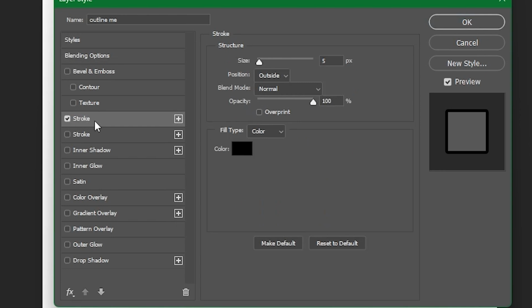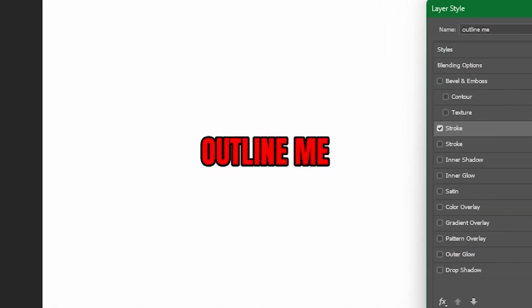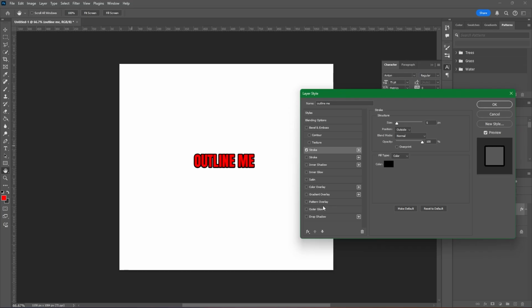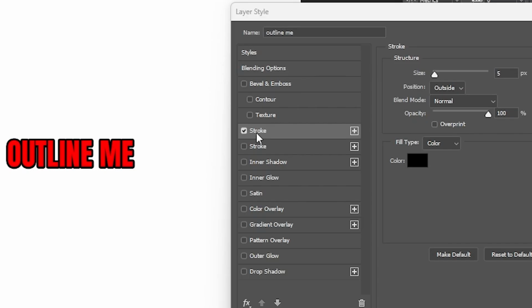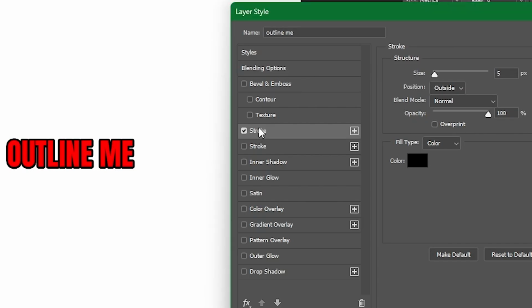In the left hand list inside Blending Options, look for the one called Stroke. Check the box next to it and click on the word Stroke itself to open the settings. You'll notice that as soon as you check it, Photoshop automatically applies a basic black outline around your layer, but we can do a lot more to customize it.